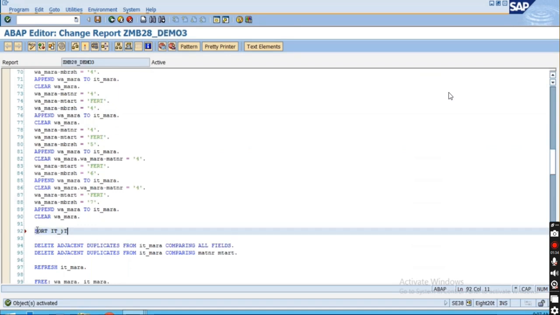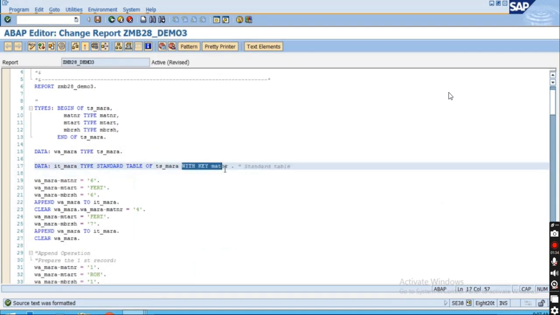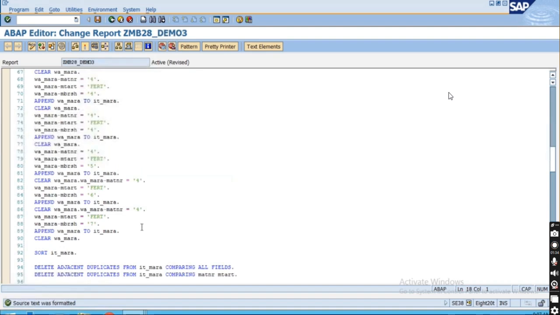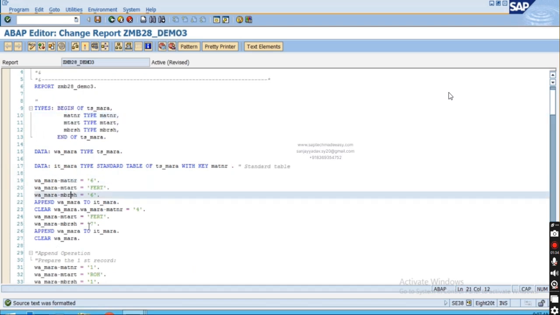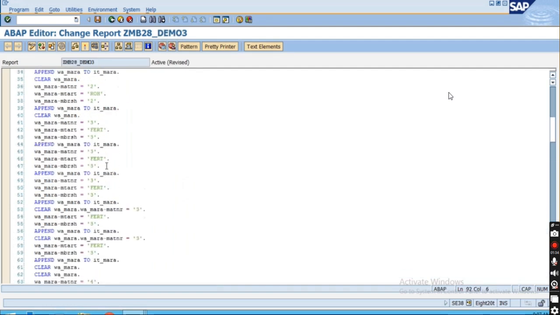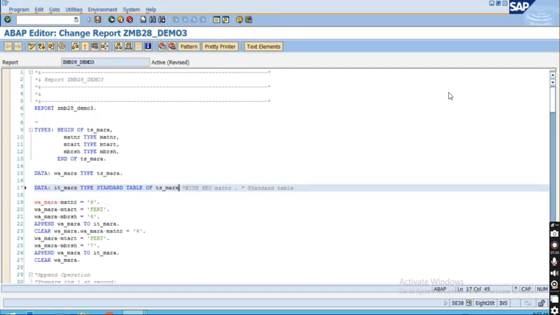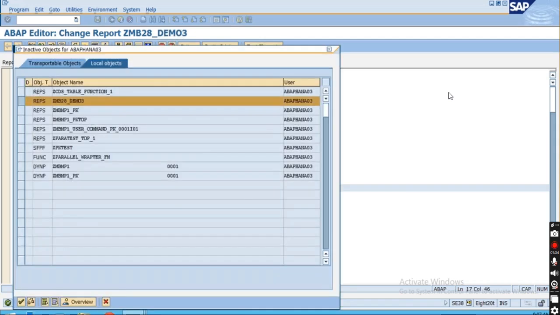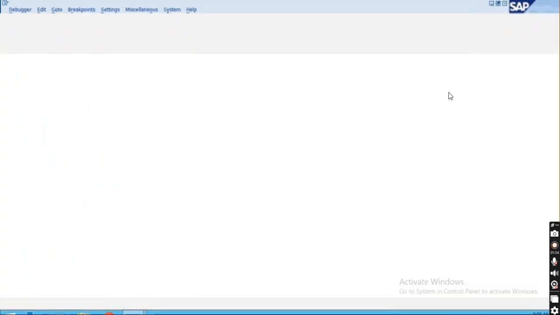SORT IT_MARA. We are simply giving sort IT_MARA, and you have given WITH KEY over here. If you have not given the WITH KEY, the system is not able to understand what the key field is for you. So implicitly how it is going to define, you are not sure, I'm also not sure. Maybe it will consider MATNR as the key field. So let's first see it without writing the WITH KEY. Activate this, put the breakpoint on the sort, and we will see how it behaves.